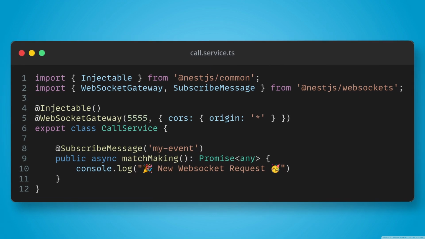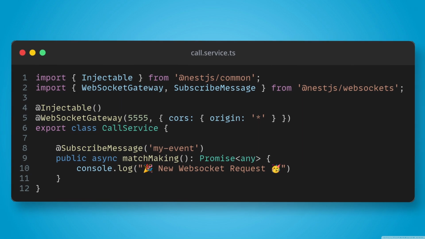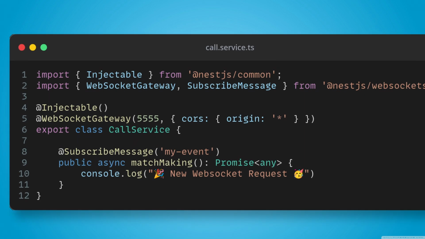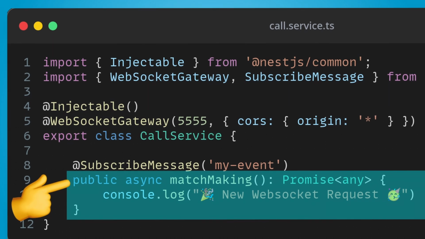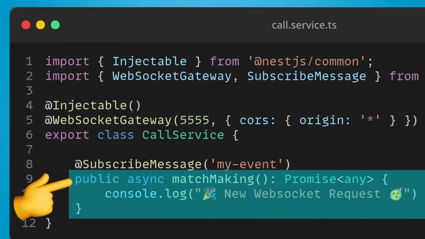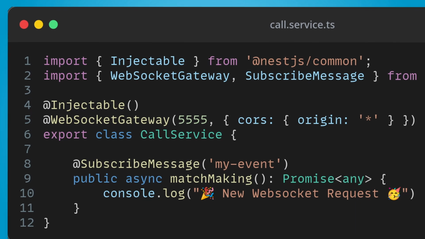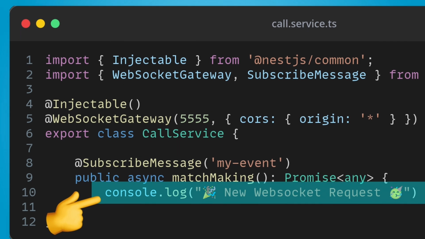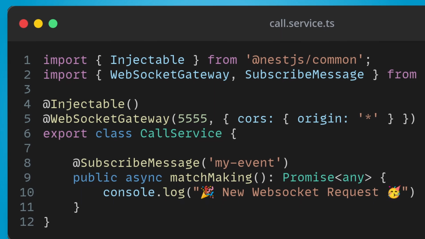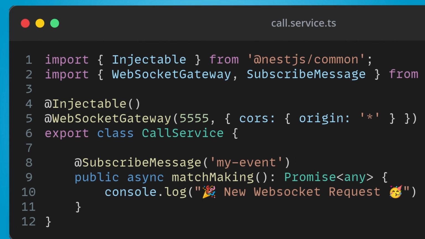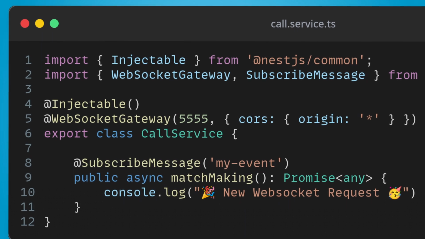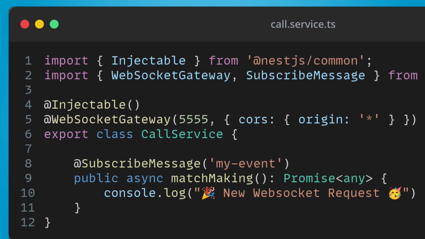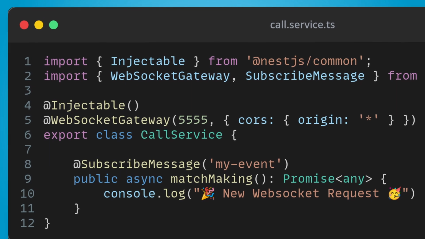And how can we display a message to the console when a new WebSocket request is received? To do that, we need to point a WebSocket event to a method on our call service class. We first create the method that will handle that. Let's call it matchmaking, and inside of the method we add a simple console.log. And finally, we need to register a custom WebSocket event. And that's why we added this decorator here plus the name of the event. Now our server is ready to accept WebSocket connections and display this message for every new event.